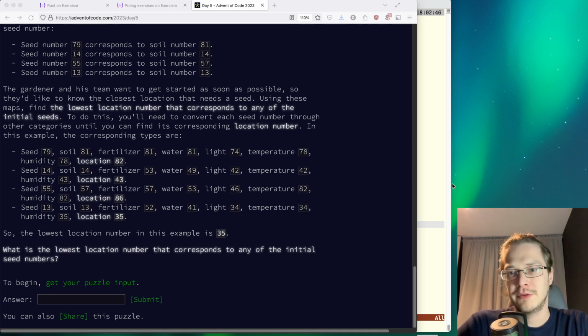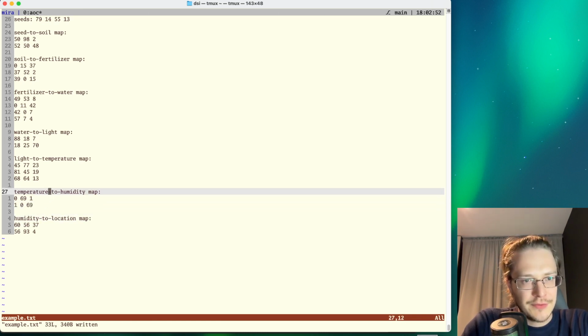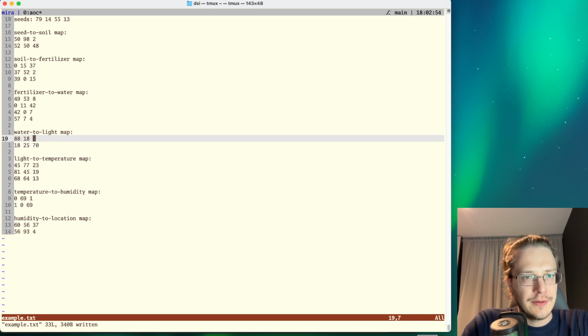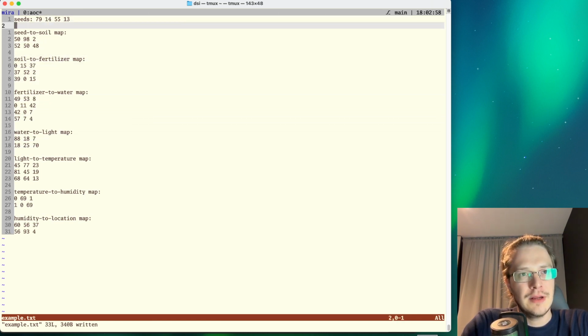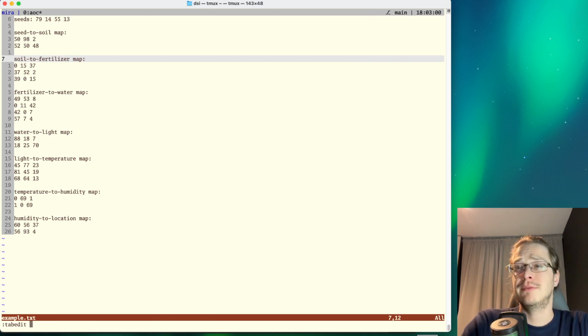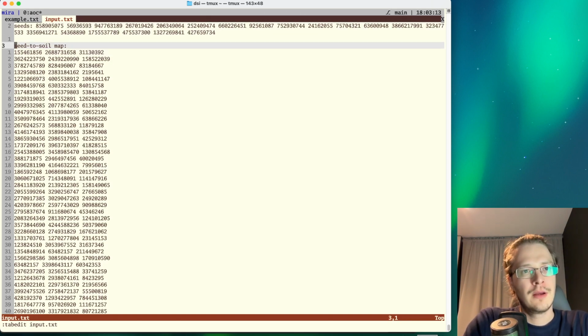Okay, so let's think about the solution. So first of all, we have humidity to location map. We have temperature to humidity map, light to temperature. So this is basically a linear chain of mappings. So we don't have any backward mappings. We don't have any forks in that dependency graph. It's just a chain of mappings, and you just go through it.